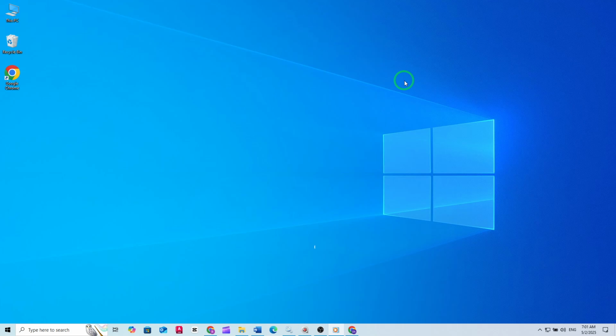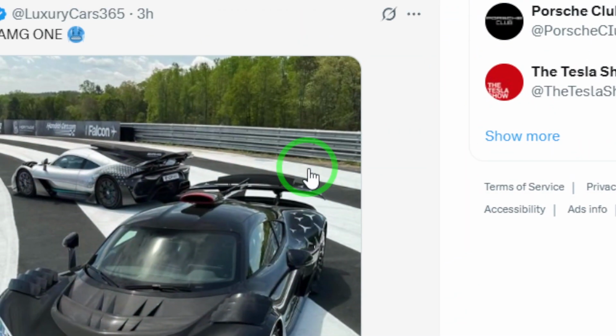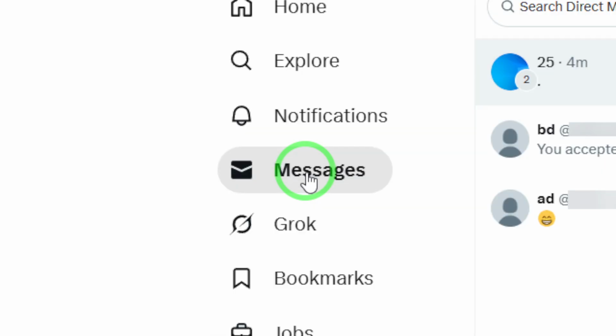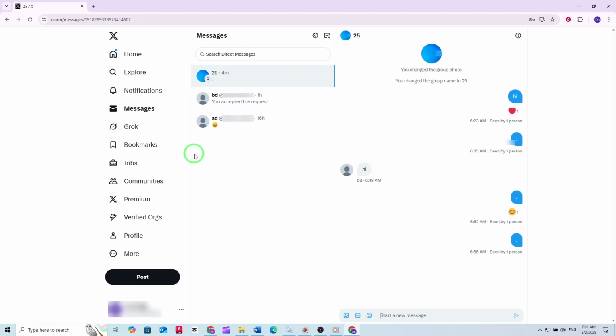First, open X in your preferred web browser and log into your account. Once you're on the main page, look to the left side of your screen and click on the Messages icon. This will bring up your entire message history, including all your group chats. Now, find and select the group chat where you want to reply to a specific message. Once inside the group, scroll through the conversation until you spot the message you want to respond to.